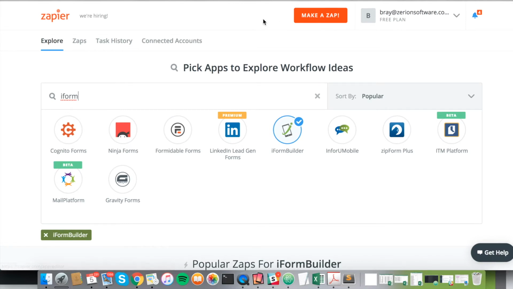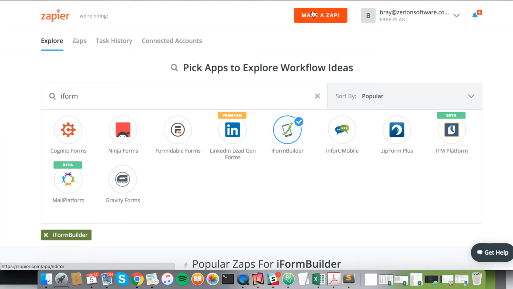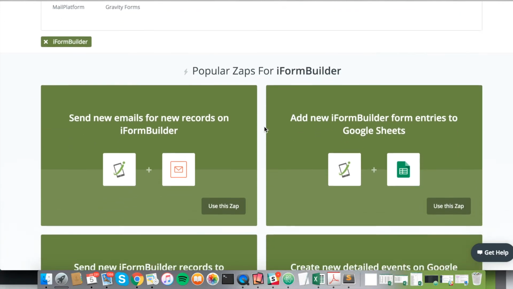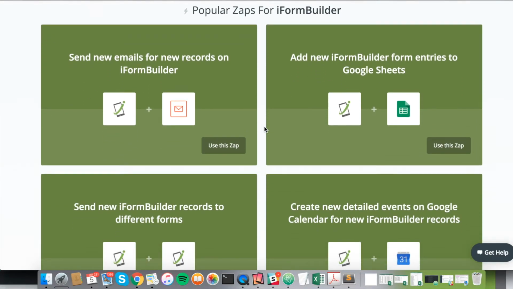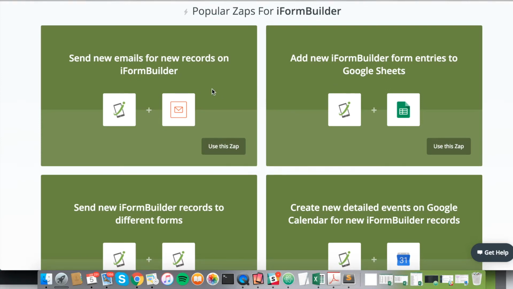So once you have a Zapier account, you'll go to the URL I have up here, and you can select Make a Zap, and it'll bring you to this screen. Now inside of here, you're going to search for iFormBuilder, so you'll see the iFormBuilder app here. And if we scroll down, we're going to be able to see any popular Zaps that are used. So this is some of the community in Zapier that's utilizing these.